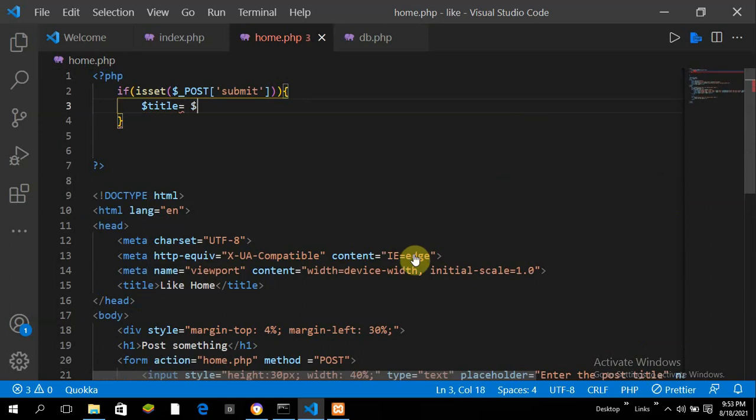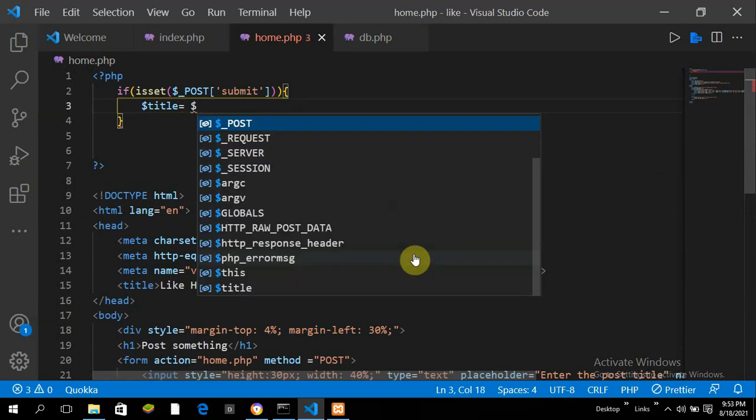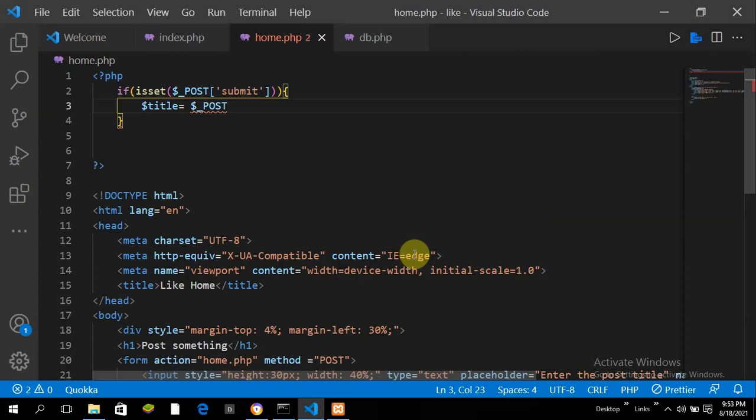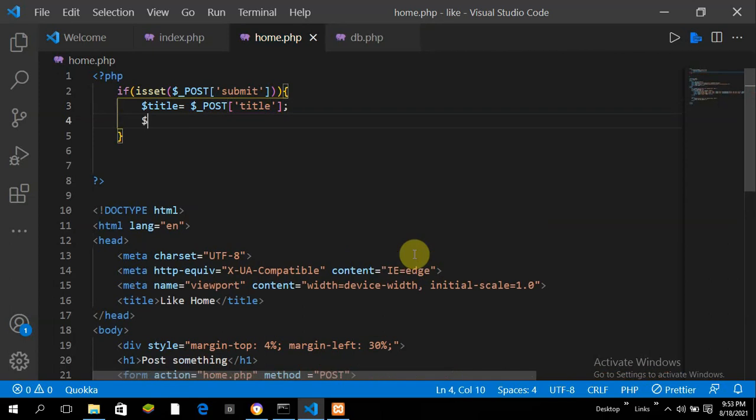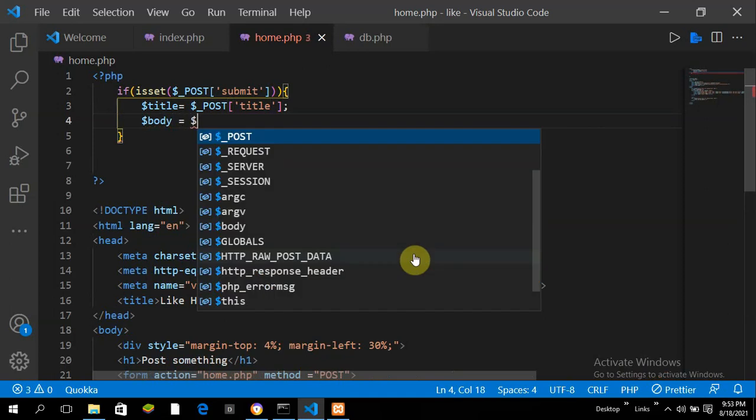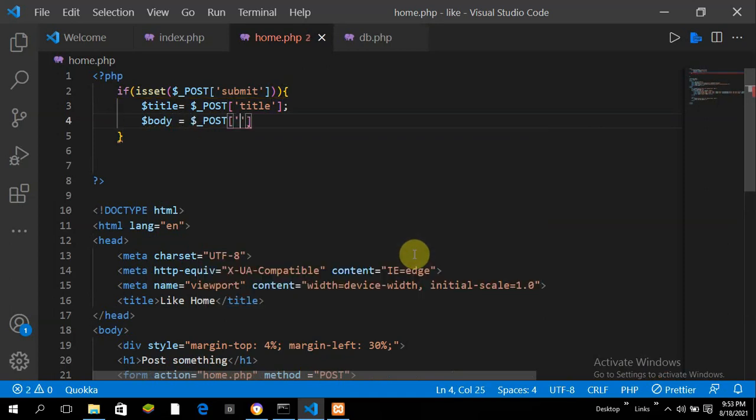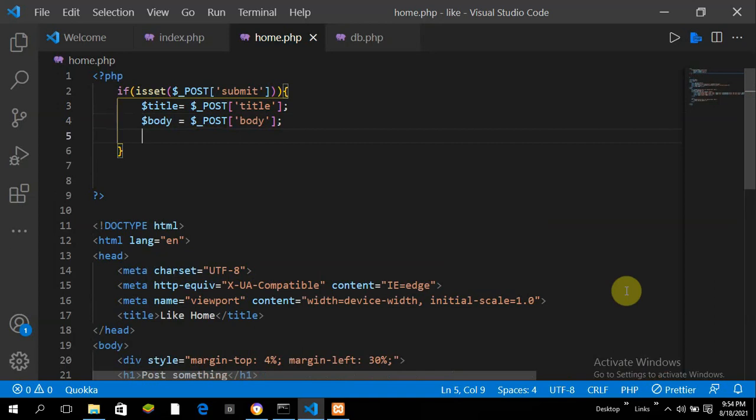It will be $title equals $_POST title. That's the name of the title input. Then $body will be $_POST body. Then after getting the inputs, we need to insert now to the database.